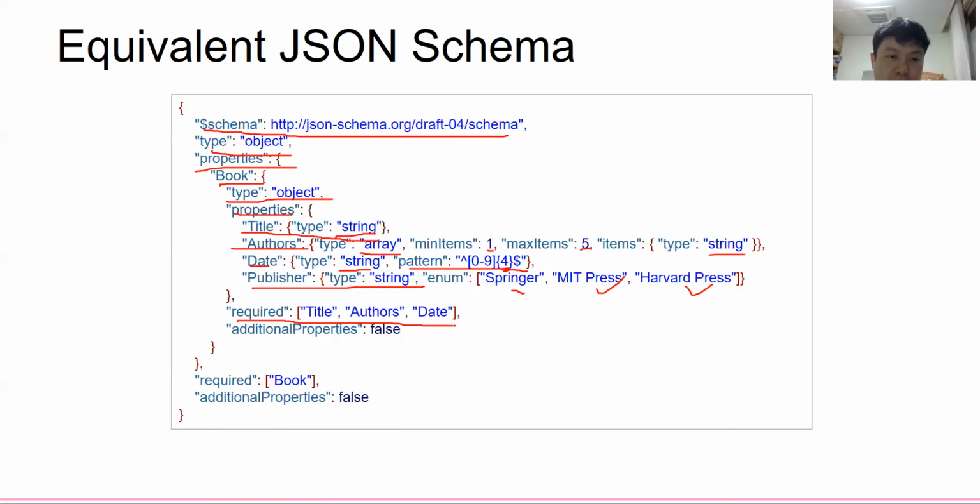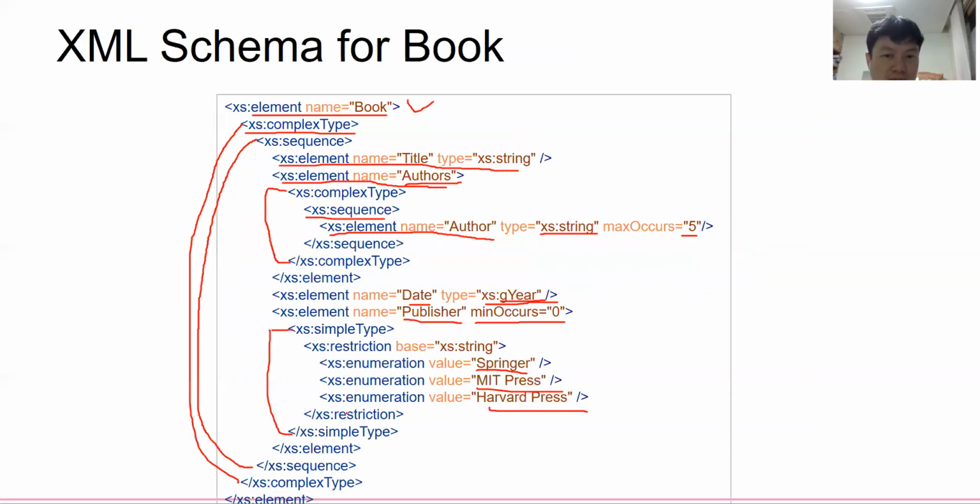You have another piece of information like required. If you leave it blank, it will not save the data. So you need to at least fill in the data about title, authors, and date. Additional properties is false, and it requires book. So this book is required. Using the JSON schema is a little bit different from the XML, but they're almost the same.